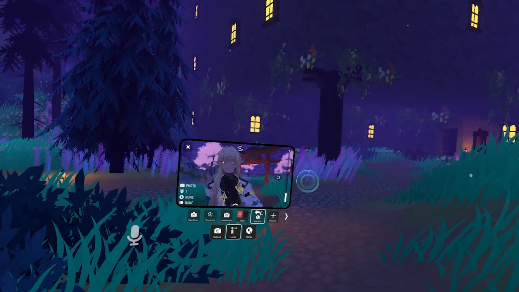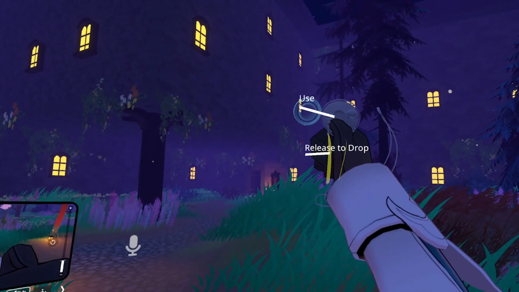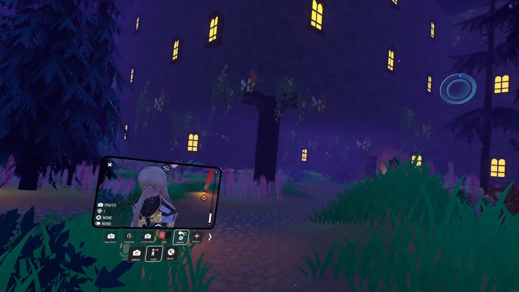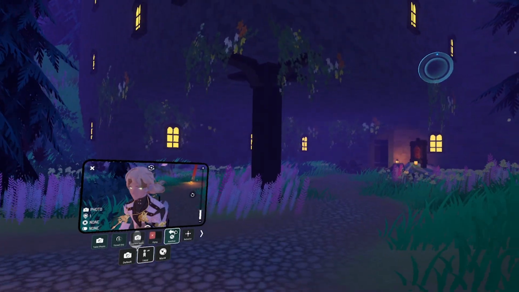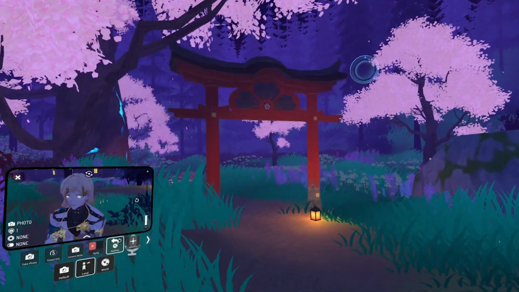Of course, in this case, we can grab the camera itself, and we can place it, let's just say, right here. And now I can just move around, and it will still follow me. If I turn around, it will follow me.